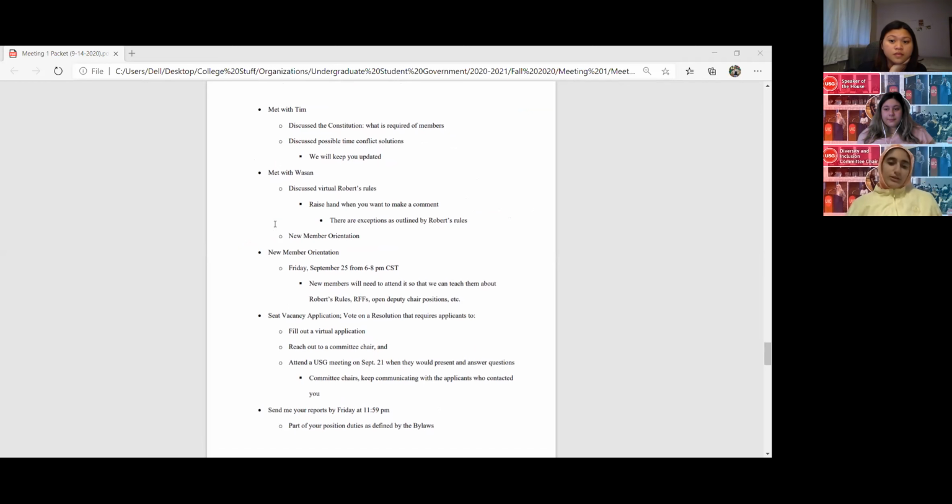I have a question about the deputy chair positions. Is it up to the committee chair to decide, or should we have a deputy for each committee? Can you repeat your question? You know how in new member orientation we're telling them about the deputy positions in the committees. Is there a position for each committee? Yes.